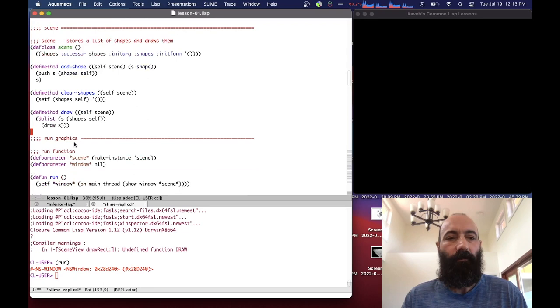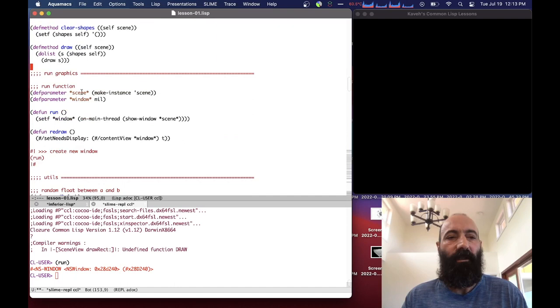So, to set things up, we create a global parameter, a global variable called scene, which is a make-instance of scene. And we create a window as well. And when we call the function run, which I did earlier, it binds the window to the result of show window, which returns the window. And then we define one function called redraw, which sets the needs-display flag of the content view of the window to be true. Now this little syntactic stuff here is basically calling foreign functions. So these are Objective-C functions that are being called from Lisp. We already called the run method, and that's why we have this black window here.